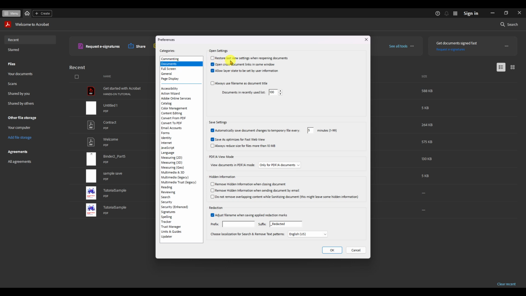Next, turn on the setting called Restore Last View Settings when reopening documents. This option is the key to keeping the Tools pane hidden. With it enabled, Acrobat will remember the exact view state you left off with, panes open or closed, zoom level, and similar details, so you don't have to toggle the Tools pane off every time.